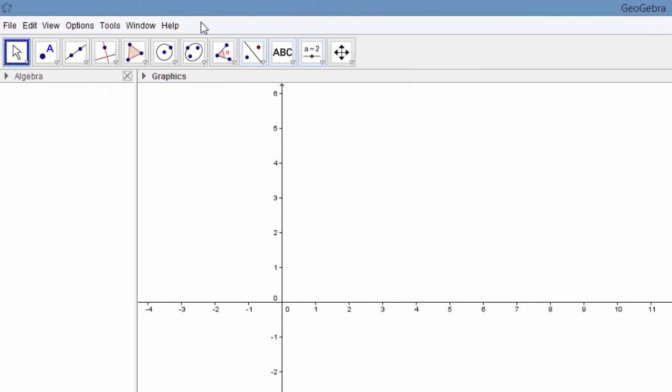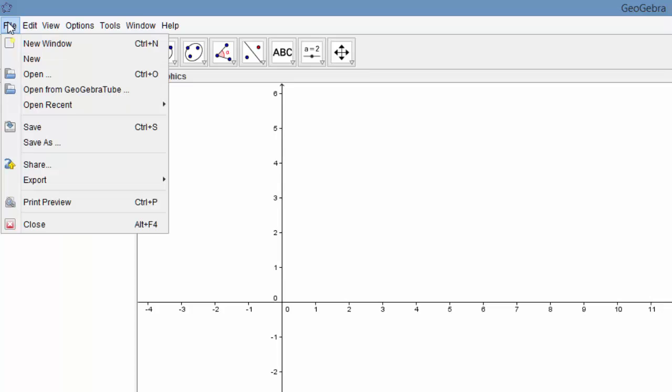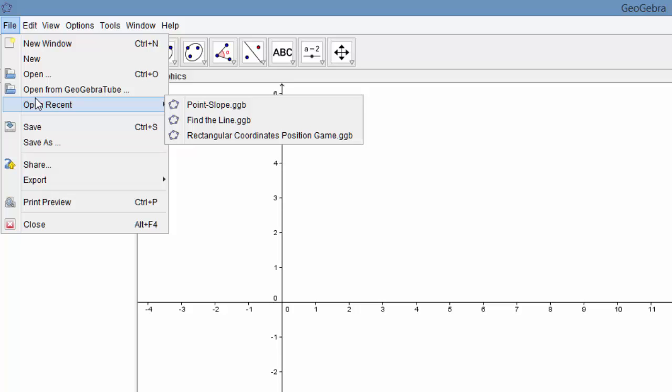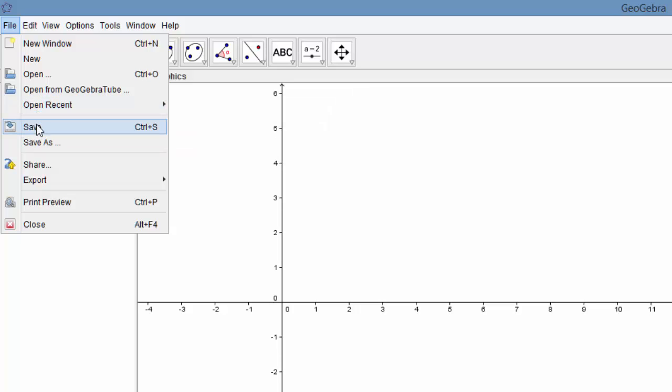Starting out at the menu bar, you've got a File menu, which has the things you're familiar with. You can open up a new window, or open a completely new GeoGebra creation. You can open a saved file, or open an example file from GeoGebra Tube. You can see a list of your most recent files to open those quickly. You can save your work here, and then you can also share it or print it.